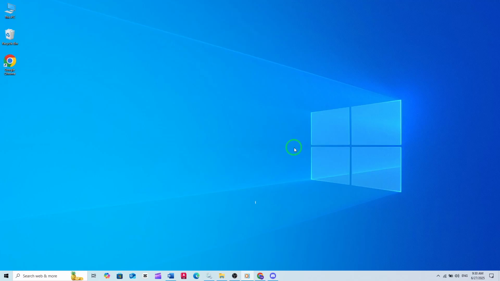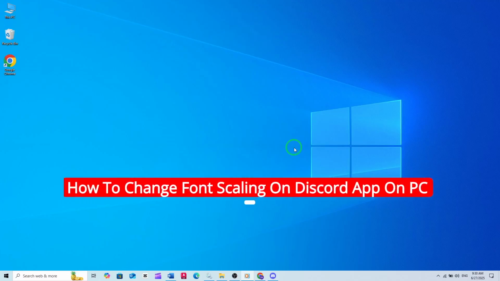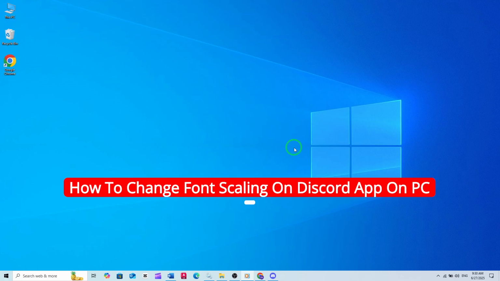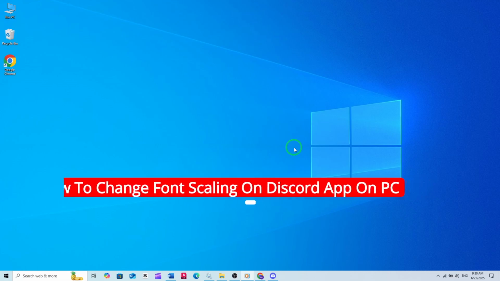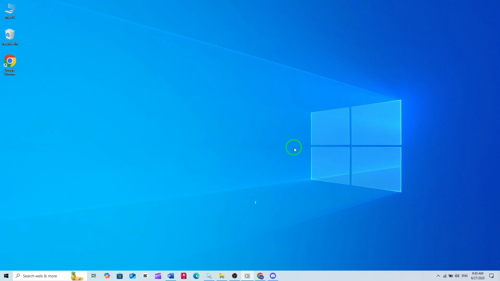Welcome! If you've ever found yourself squinting at tiny text or wishing your Discord chats were just a bit easier to read, you're in the right place. Today, I'll walk you through how to change the font scaling on the Discord app for PC using the latest update. This quick guide will help you customize your chat experience so you can read messages comfortably no matter your screen size. Let's get started.